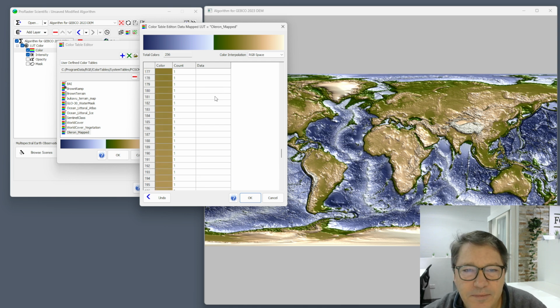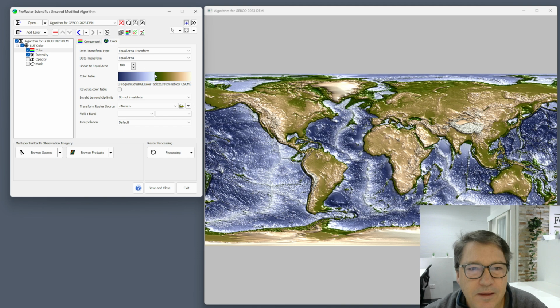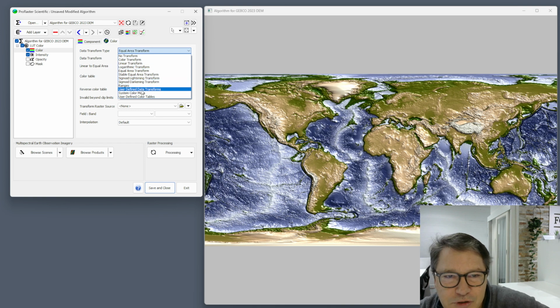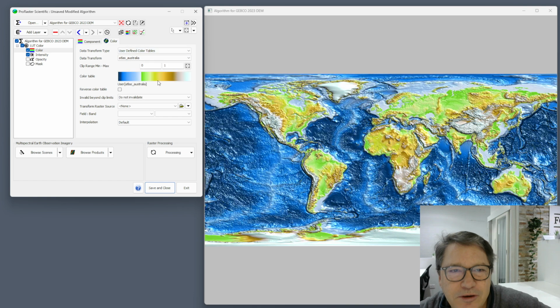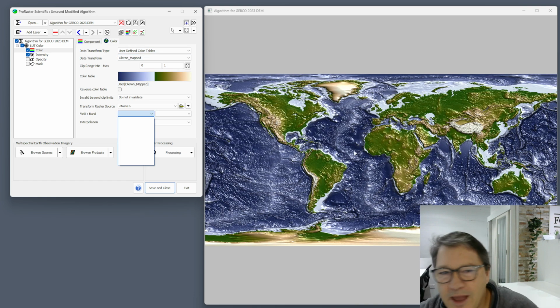And we've got all these greens, so we'll bring this out to about, say, 500 metres. So there's our Oleron map. Hit OK. Come back in here and then we'll choose it. And now we're actually mapping colour. Oh, we have to choose it up here as the data transform. So we go to our user-defined colour tables. There it is. Now we're actually mapping colour to data.